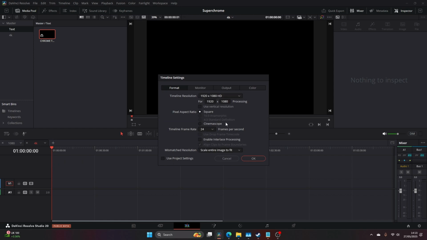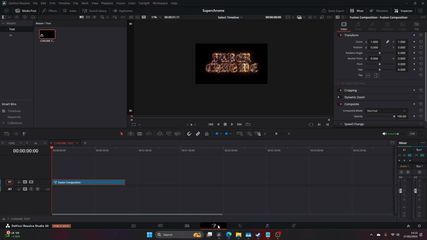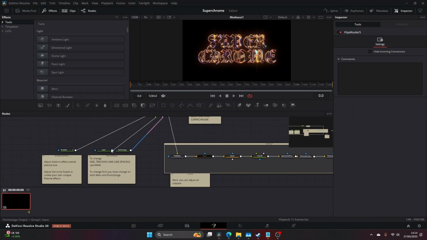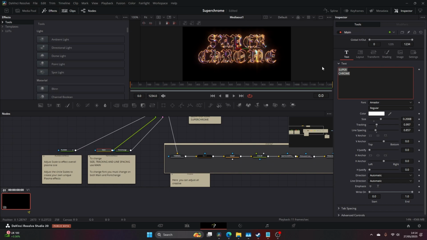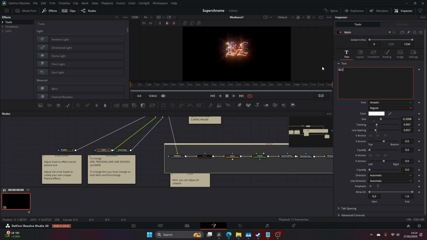Here's just me changing the settings, so you can come down, add timeline settings, and just change to the 4K resolution of your choice. When you want to change the text, you just come back to your Fusion, which is in your text compound. You can then adjust the text accordingly, change that to whatever you like, and then it will update automatically in the 4K timeline.